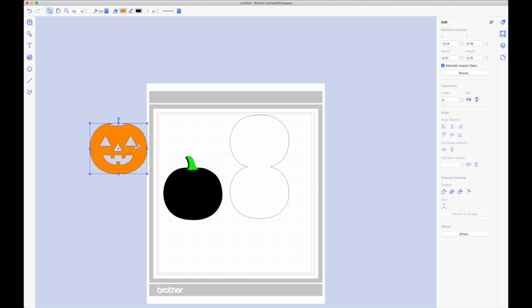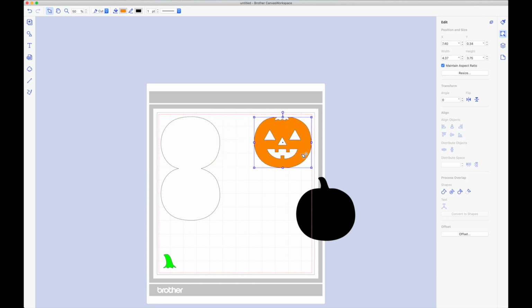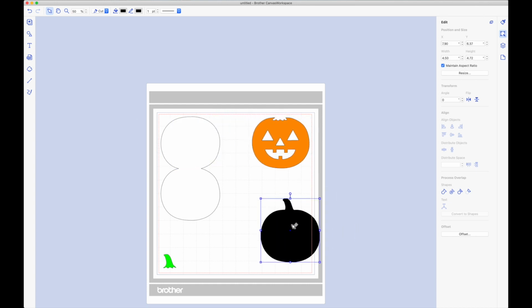Now I'm going to go ahead and separate the layers again so I can cut them on my mats. I'm going to bring my white layer to the upper left hand corner. My stem, I'll do the bottom left hand corner. The orange face, I'll bring to the upper right hand corner. And my black piece, I'm going to bring to the bottom right hand corner. So now I'll just put my cardstock on my mat according to these colors.